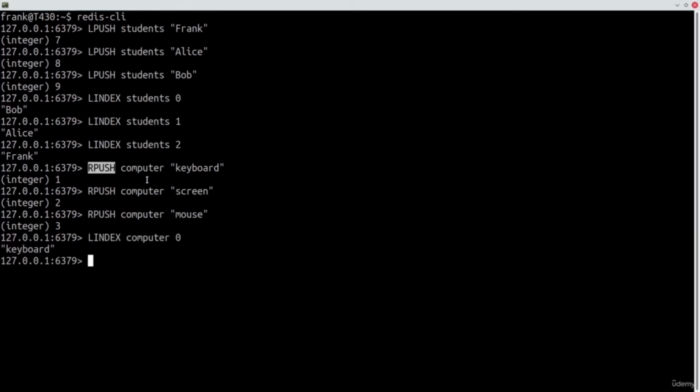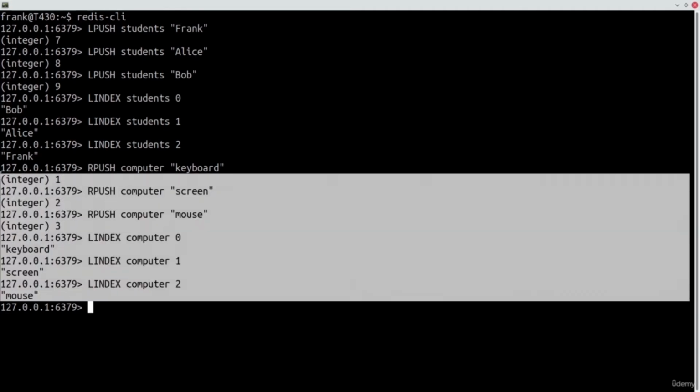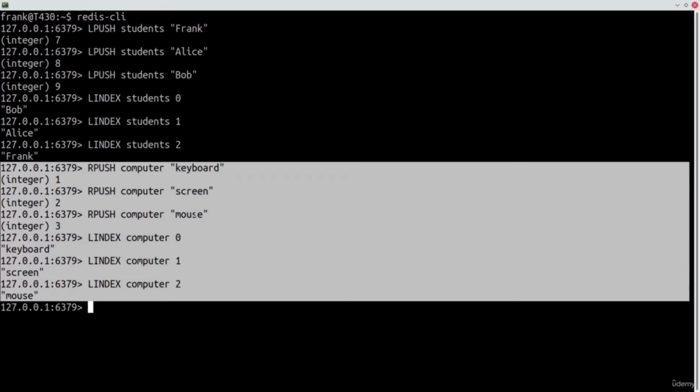So when you use the right push command, it is the regular order. So 1 will be the second item and 2 will be the last item. So if you use rpush, you have the same order as your regular list. So you'll see keyboard, screen, mouse, and when we retrieve them with 0, 1, and 2, you'll see keyboard, screen, and mouse. So you might be inclined to use rpush more than lpush, because rpush is the regular order that you use as a human, whereas lpush puts everything in reverse order.